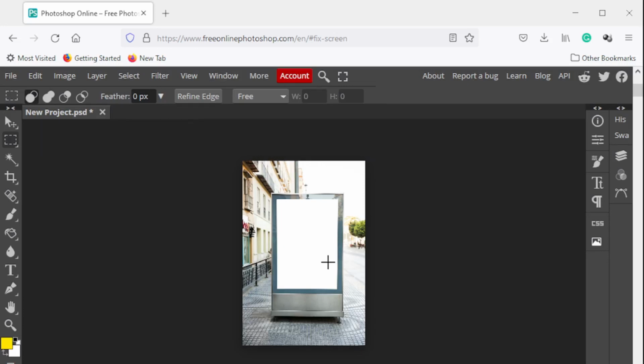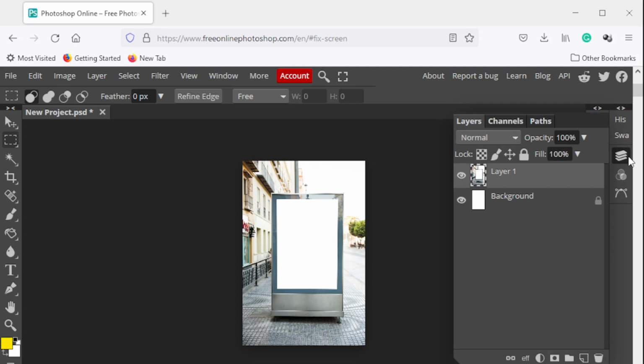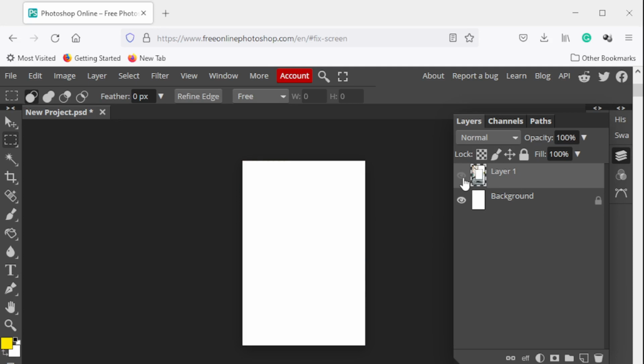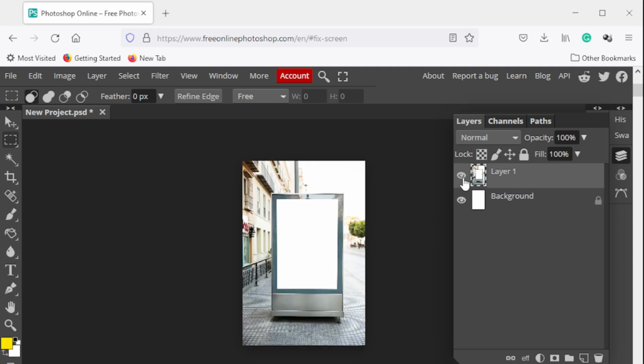The most important thing in Photoshop is the layer palette. You can display the layers, click on this button. Now I have two layers. One is the background layer, next one is layer 1. Layer 1 contains my billboard. Here this is some kind of eye. I can click on the eye, I can hide the layer and I can see the layer.